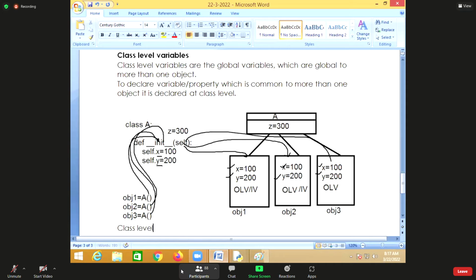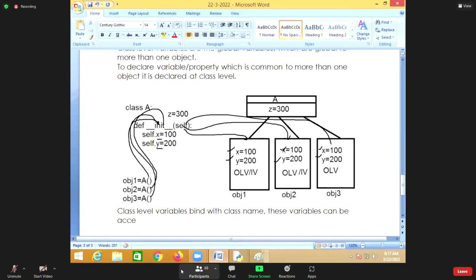So class level variables bind with class name. These variables can be accessible without creating an object. But object level variables bind with object name. Object level variables bind with object name, but class level variables bind with class name.